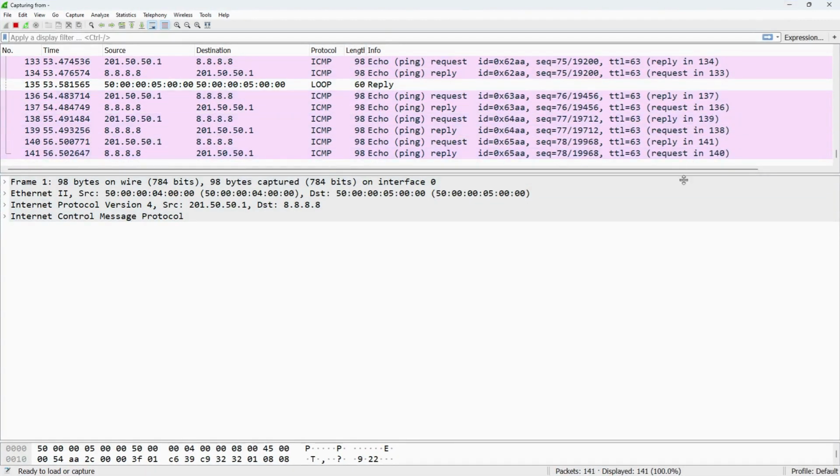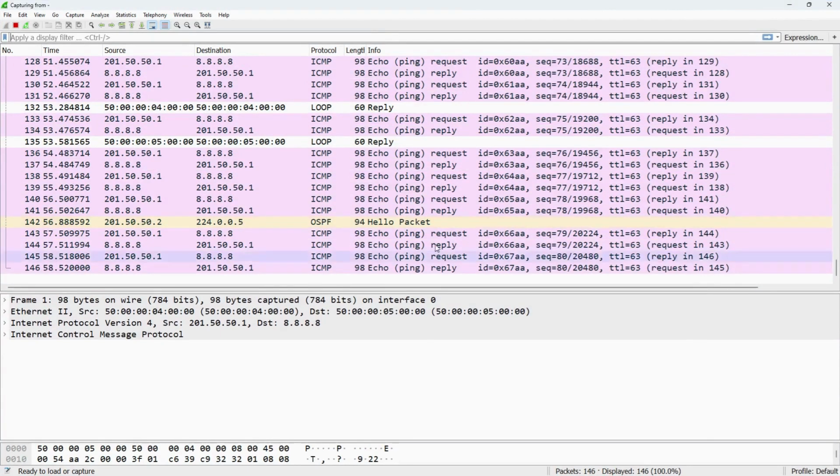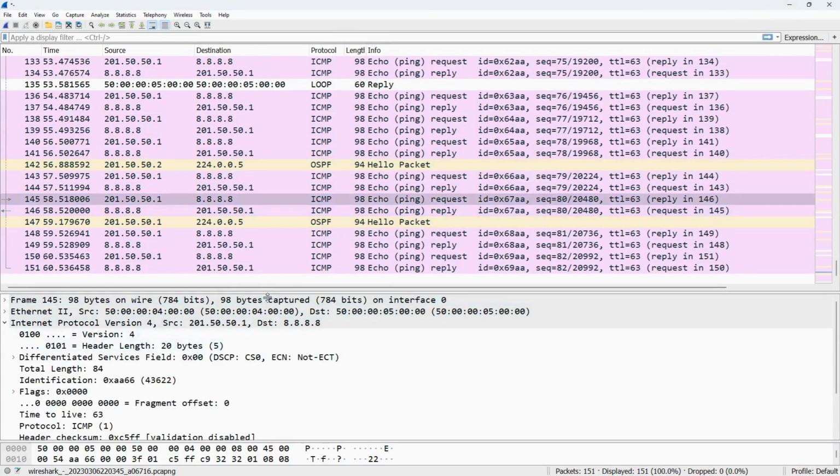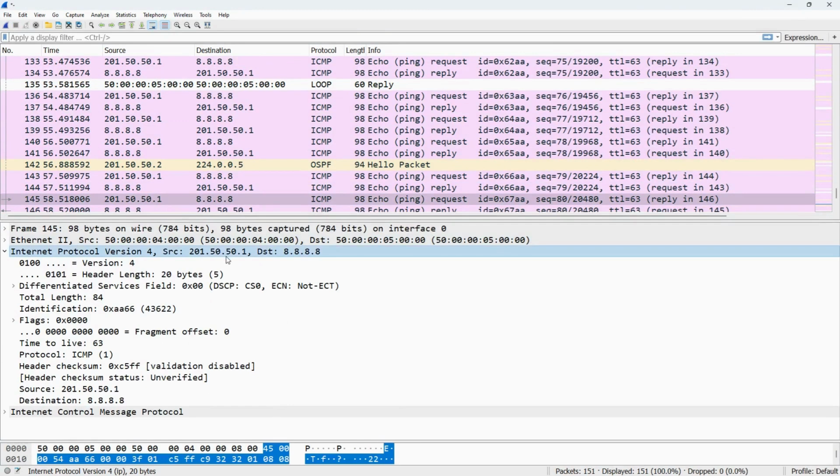So now if we look at Wireshark again, which is pretty cool. We're doing a Wireshark capture on gig 0/0, which is our outside interface. So we just pause this here. We can see that the source address in our ICMP or our ping is the outside global address. Pretty cool. So we can see that it did replace that private IP in the IP header with 201.50.50.1, which is that public IP.